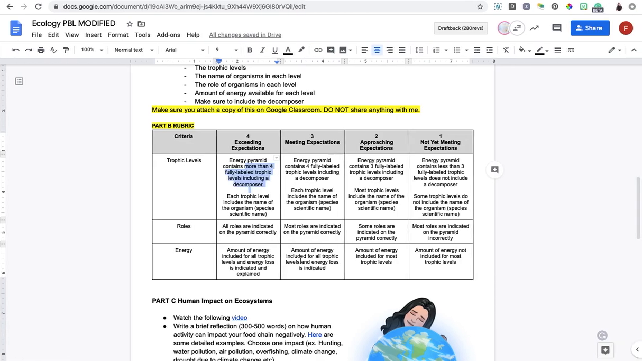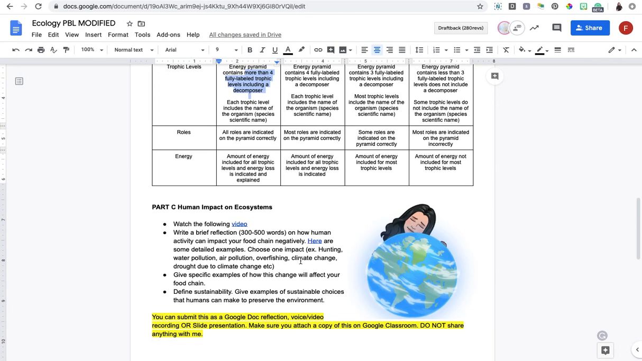All right, the last thing you want to do, part C, is write a short reflection on the human impact on our environments and how we can be more sustainable with our choices. So now that you've created this food chain and energy pyramid of 2 ecosystems or 1 ecosystem that can be present in Kuwait, you're going to think about how we as humans are impacting our ecosystems.